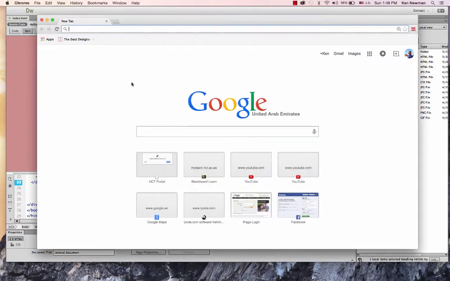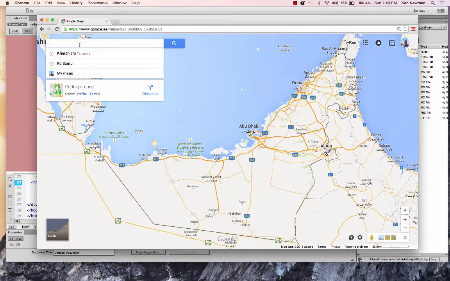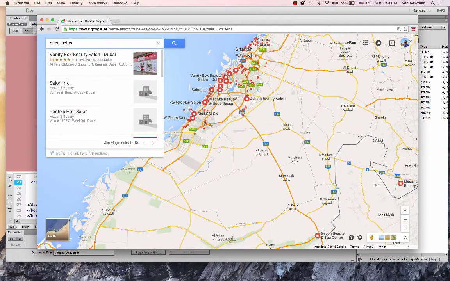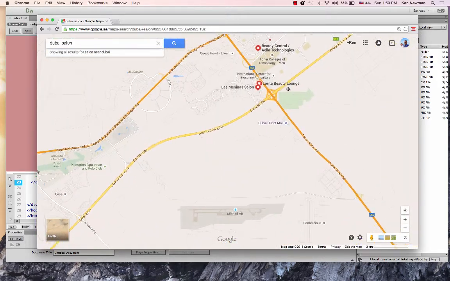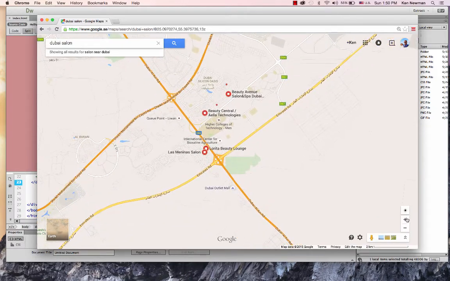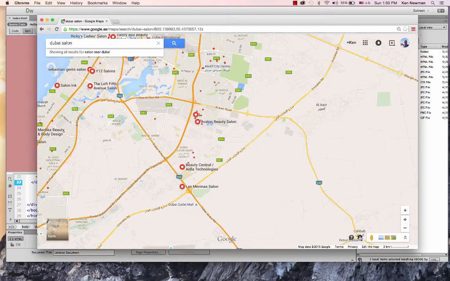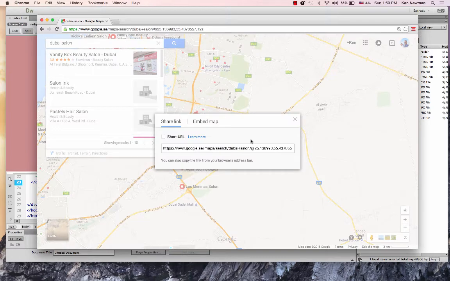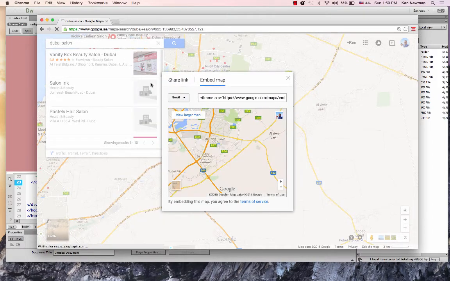I'm going to open up Chrome and go to Google Maps, and let's just put a Dubai salon, for example, and find a salon in Dubai. Avalon Beauty Salon looks perfect to me. Okay, let's go with this one here. Down in the settings, we can click on and get share or embed a map. And so when we go to embed map, we have a couple of choices, and if I go for small, then that's the map that Google Maps is going to give me.